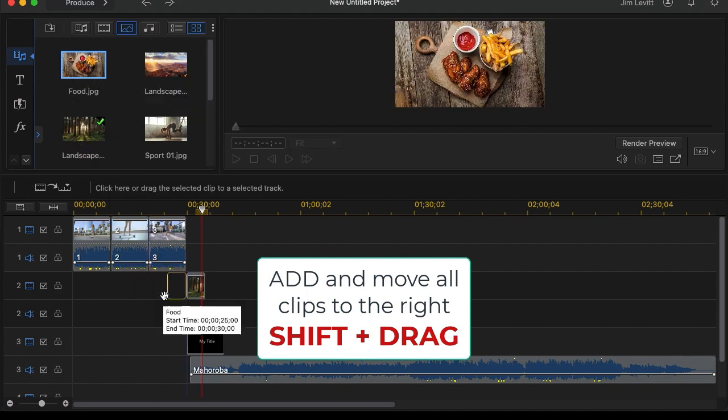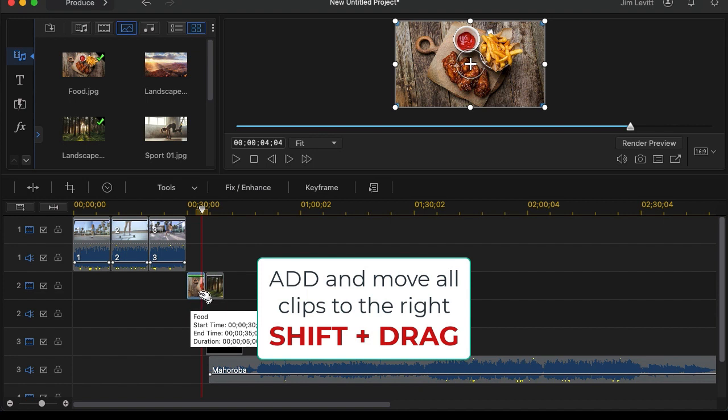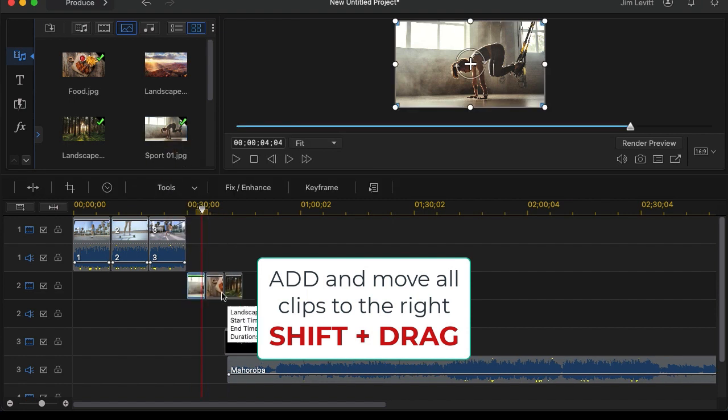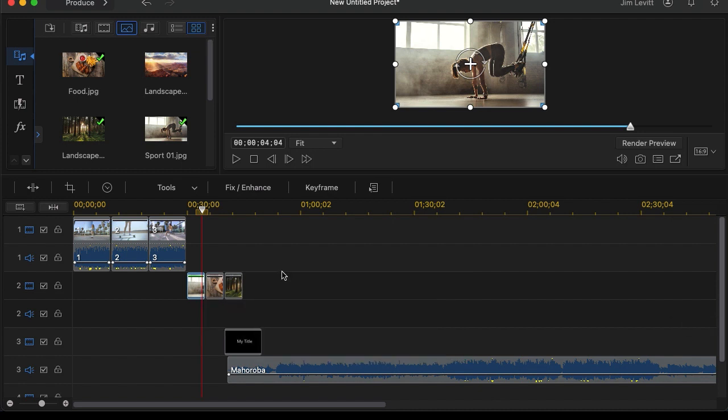I'll hold Shift and drag, put it right on top, and notice it inserted it and it pushed everything else to the right. I'll hold Shift again, and we'll drag and let go, and now it inserted it and moved everything to the right. So that's a nice keyboard shortcut. So consider these options and use them wisely so you'll be able to adjust everything in your project, whether you're adding elements or removing elements on your timelines in PowerDirector for Mac.